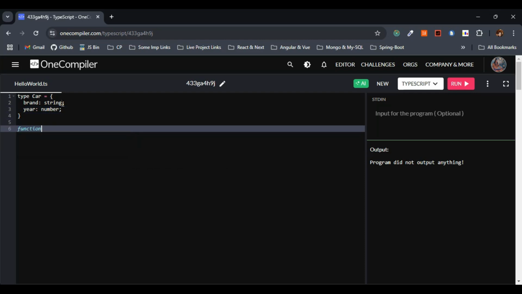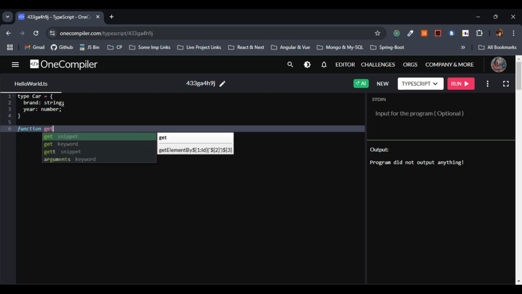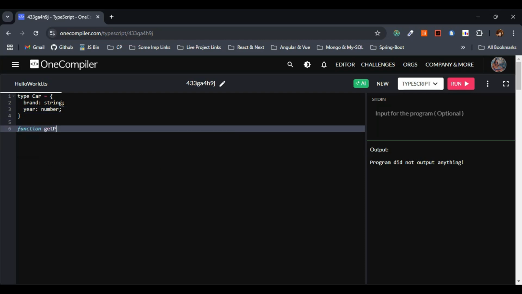Quickly, let's create a function. I'll give function, and let's make use of getProperty.